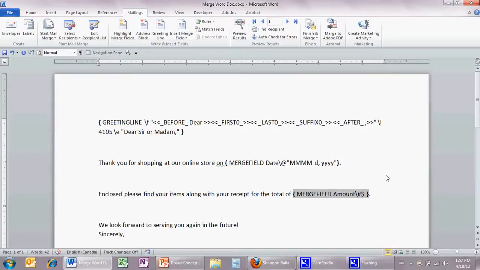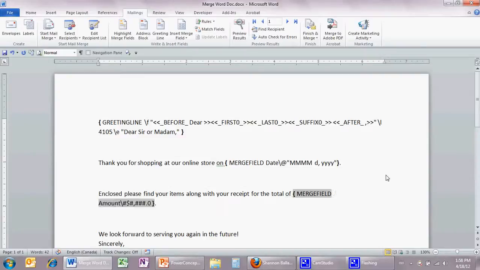Next, I want to make sure that Word puts a comma in between any thousands and then the hundreds in my number. In order to show this, I type a number symbol, comma, and then 1, 2, 3 number symbols in order to show the hundreds, the tens, and the ones. I definitely want to show some decimals since this is money, so simply type in a decimal and 2 zeros. And you're done. Notice there are no quotation marks necessary when we're talking about numbers.